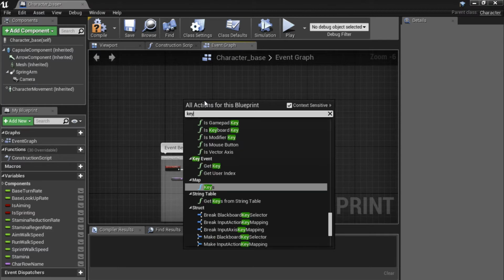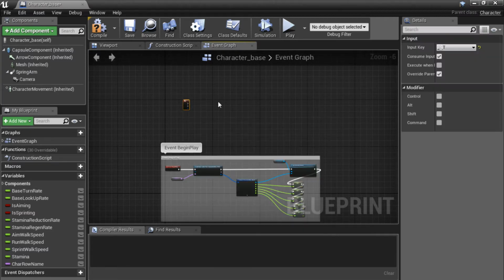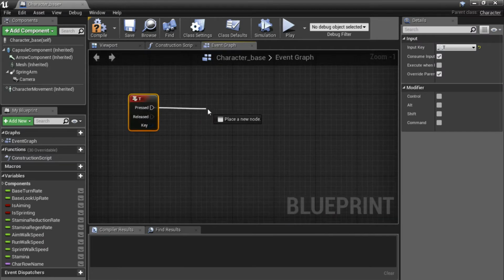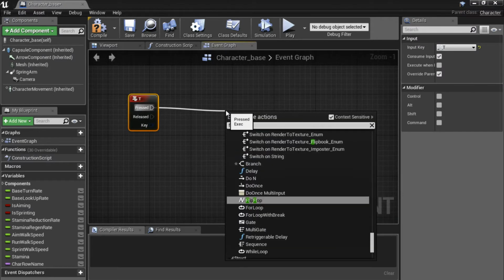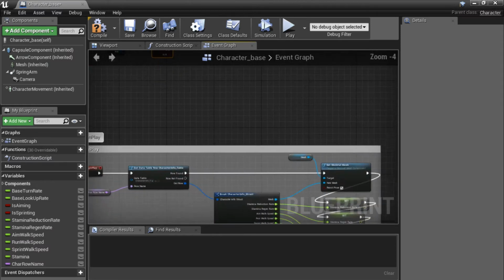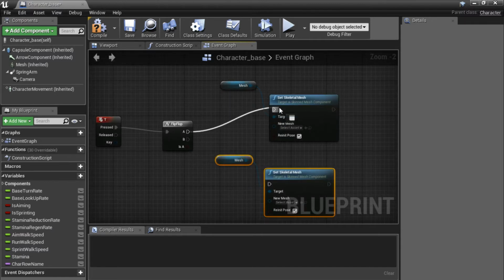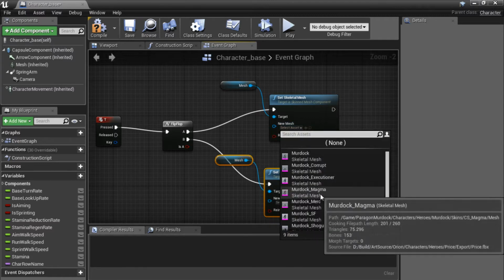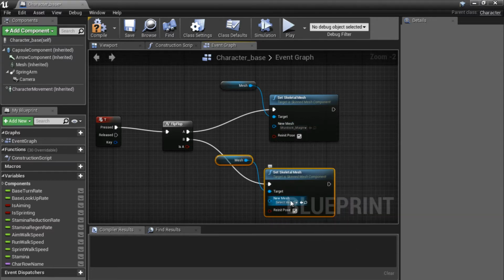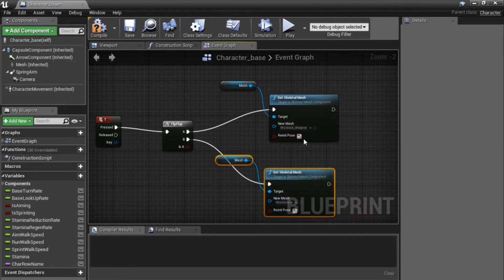So let me add a little shortcut here. If I press T on my keyboard, I'm going to swap models, so I'm going to use a flip-flop node, and I'm going to change my skeletal mesh. The first time I'm going to press it, I'm going to change it to the Murdoch Magma, and the second time I'm going to change it back to the normal Murdoch.